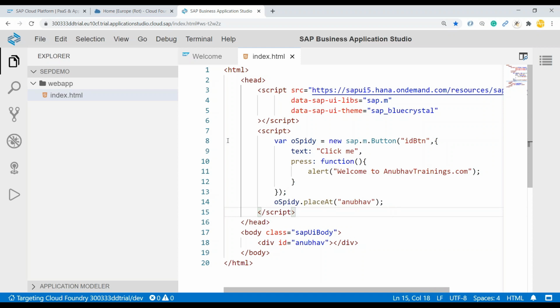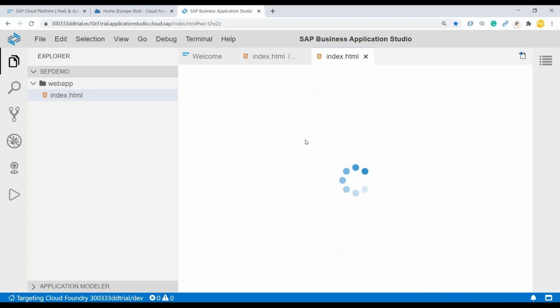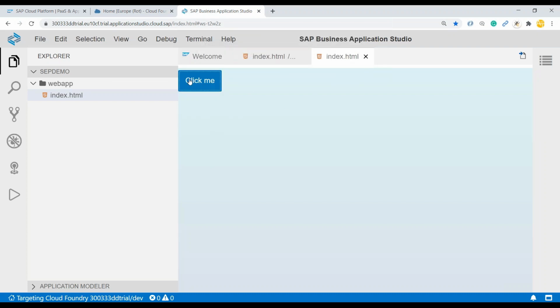Just save this, and I will go back, right click and say open with a preview. And voila, you can see we've got our button out there. Just click on the button and there you go. You can see it's printing something on the console.